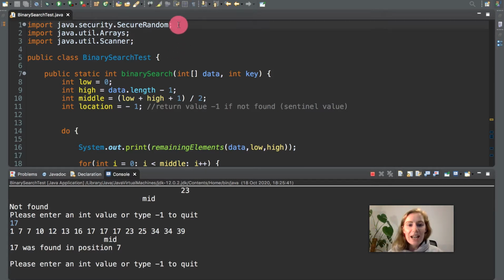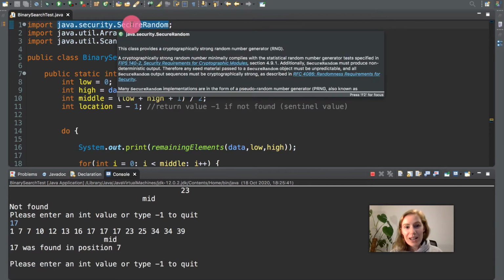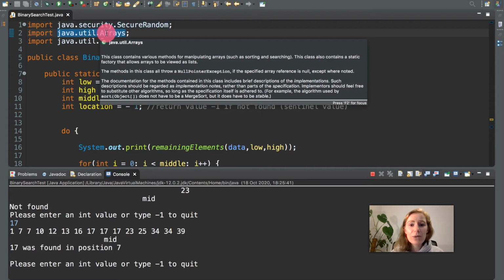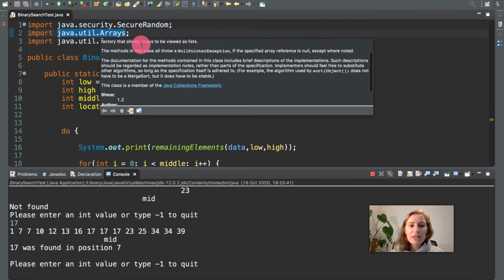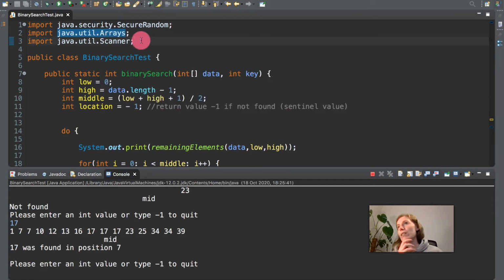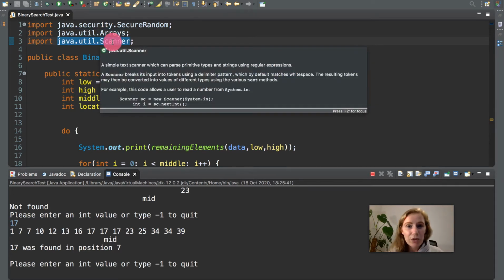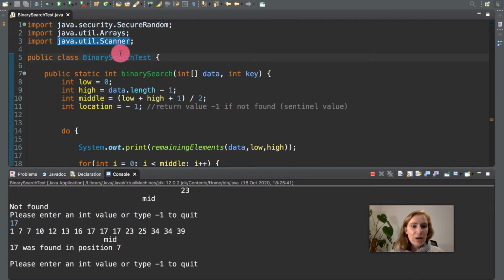We have three imported packages here. We've got our SecureRandom, so we're going to have some random generator here. We have Arrays, so we're going to use the collections part as well. java.util.Arrays is part of the collections, so if we wanted to make something toString, or do something like that, then we use the Arrays class. And we have Scanner, which means we're going to have some sort of input from the user. So now we have our class name, which always starts with a capital: BinarySearchTest.